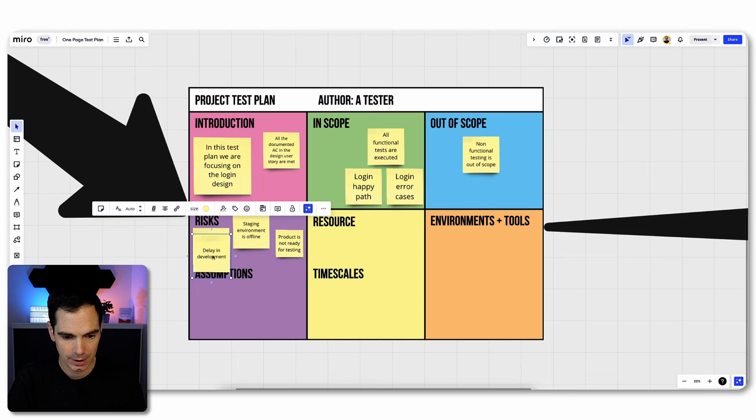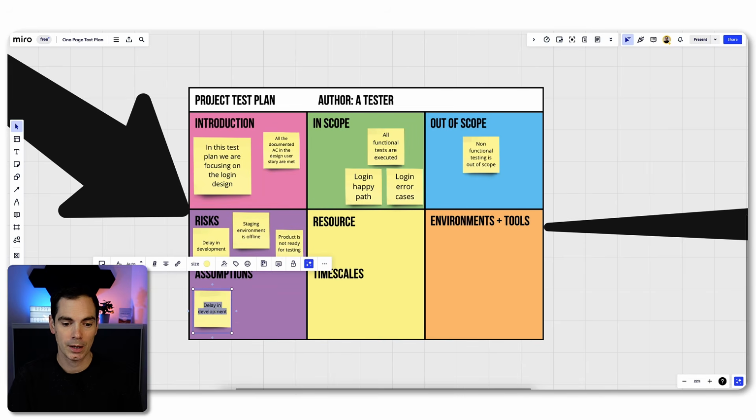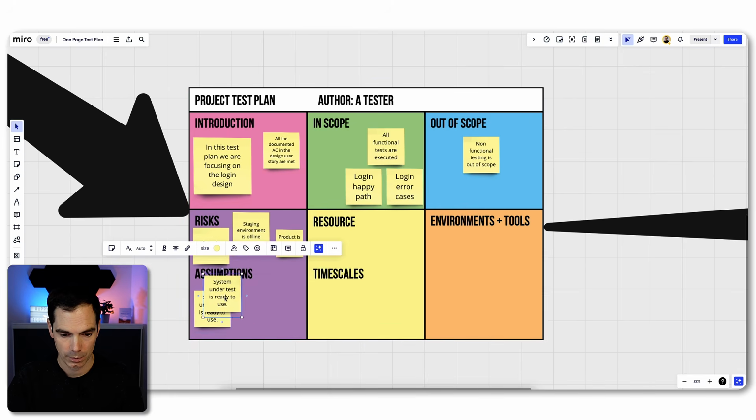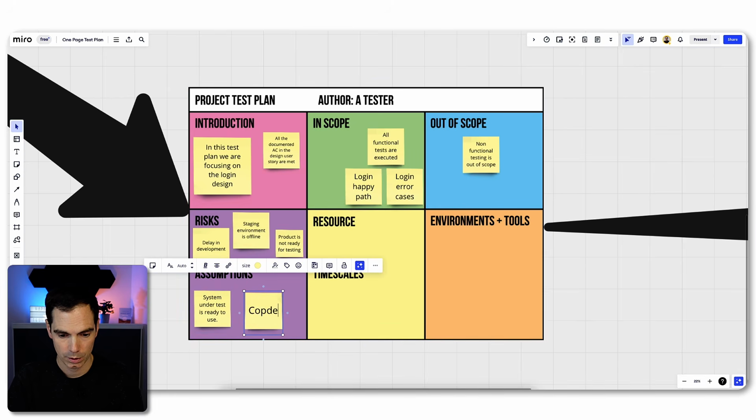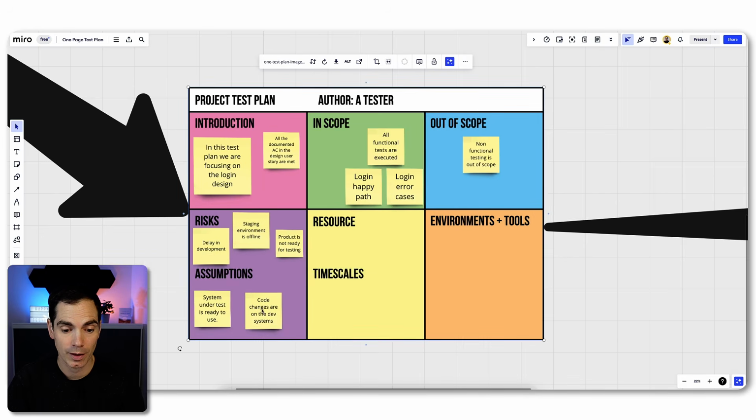Then we have something in the assumptions, something that we say must be there. We assume that this is correct and available, because otherwise we cannot start working. One example is the system under test is ready to use, or code changes are on the dev systems, something like that. Yeah, so these can be assumptions. Or everything is ready for testing. So easy, something that you assume.